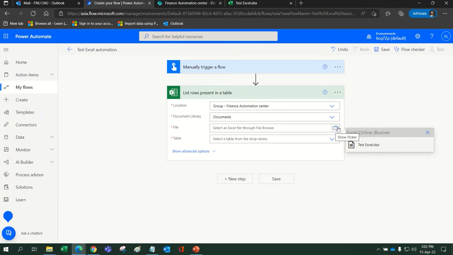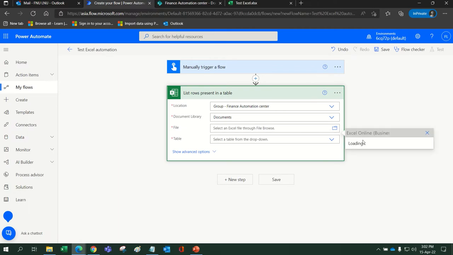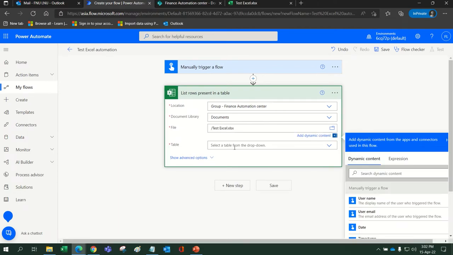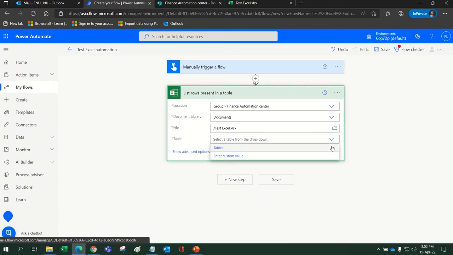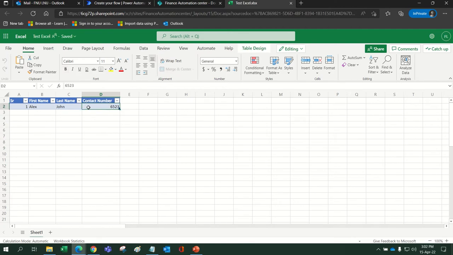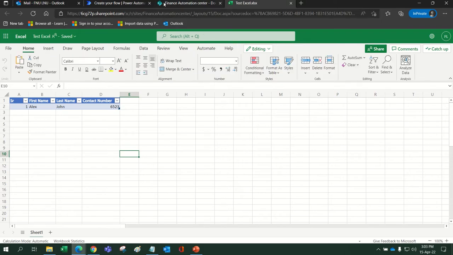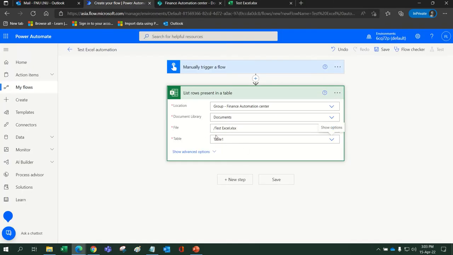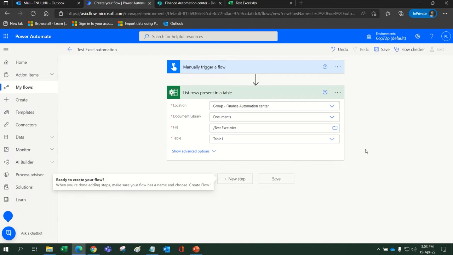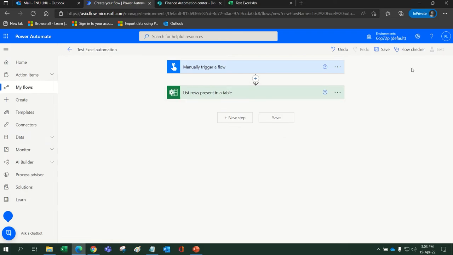If we click on this folder icon, it will open Test Excel. What it is literally doing is going under Documents. So let's select it. Then the table which we have created, Table1, so we need to select Table1 here. If you're wondering what I'm talking about, in here, if you go to Table Design, you will see this Table1. This is what Power Automate is trying to read. So we have given the location, the table and all of the necessary information to Power Automate. It's time to run it.